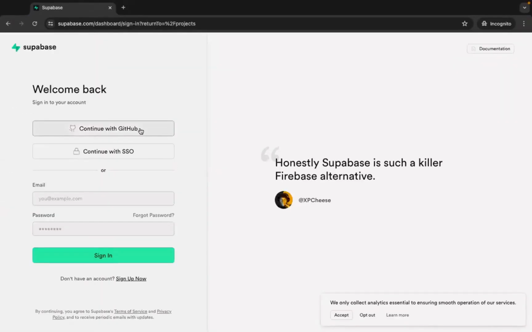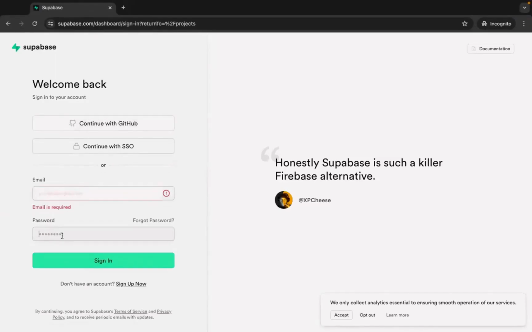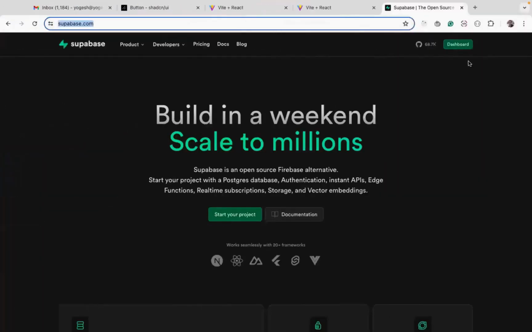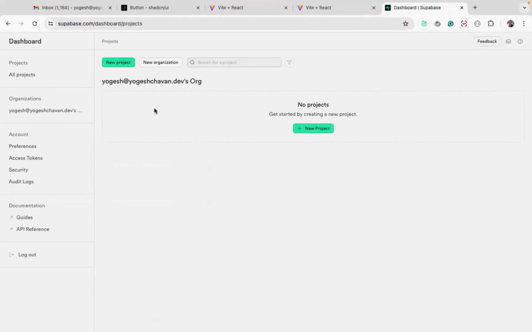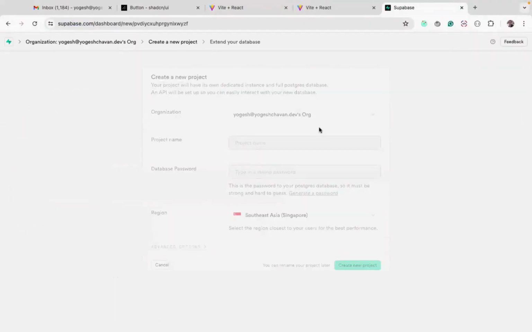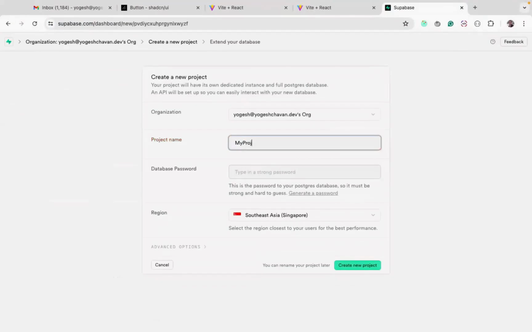You can log in with GitHub, or you can sign up with email and password. I already have an account, so I will just log in with my credentials. And now you can see, once logged in, we don't have anything here. So let's create a new project. Here I can say my project.